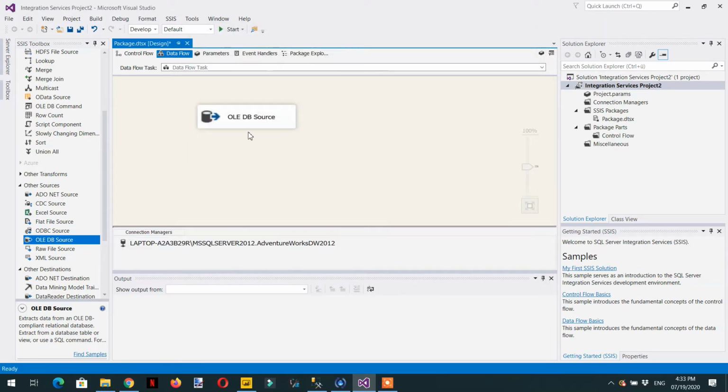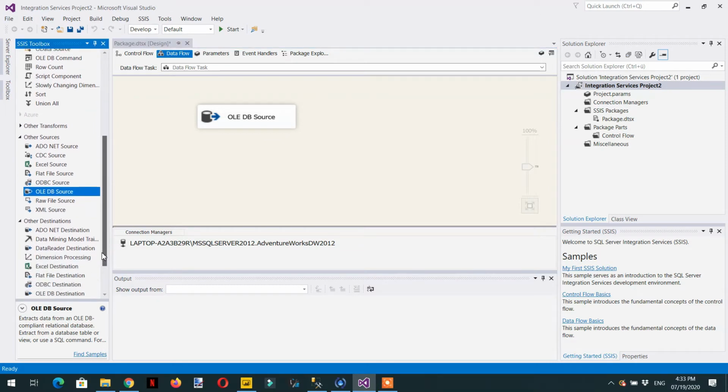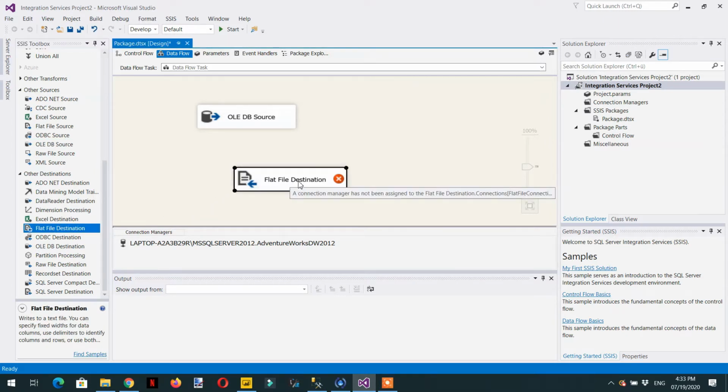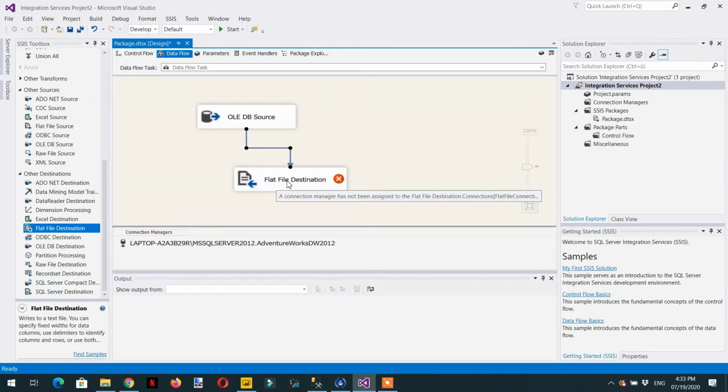After this, the OLEDB data source has been prepared. Now we need to go to the other destinations, and we need the flat file destination. We just need to drag and drop it here, and click the OLEDB source, and then we make a connection here, this one. Now the connection has been prepared, and now we need to work on the flat file destination.